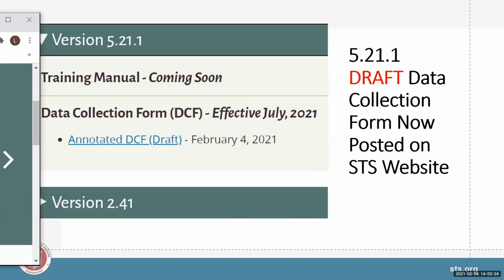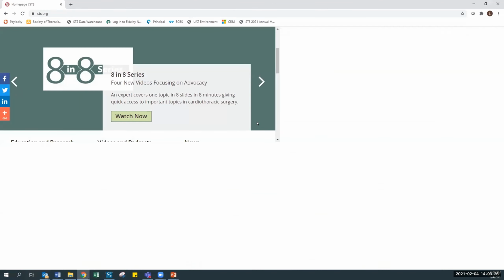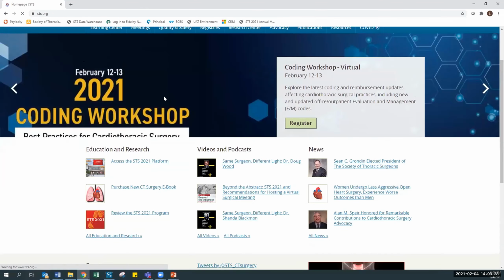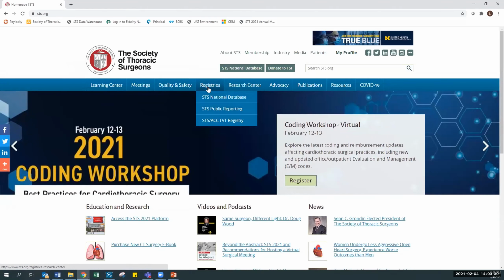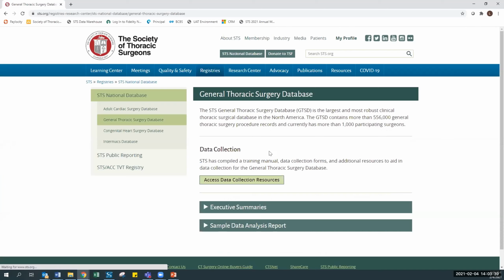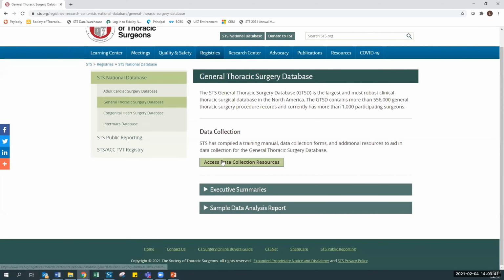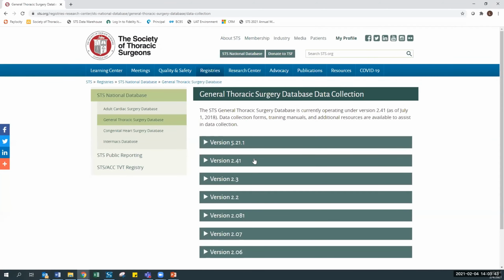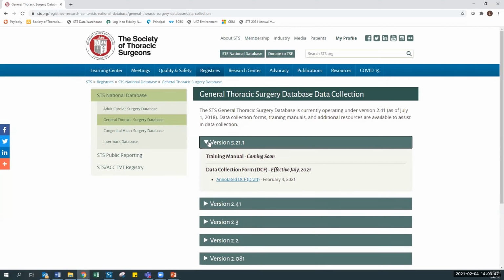I can walk through this for those of you that are not familiar with the website. From the STS homepage, just click on Registries, click on STS National Database, click on the General Thoracic button, and under Data Collection, click Access Data Collection Resources. And here you have the 5.21 data version. Just click there, and that'll bring the drop down to the data collection form.